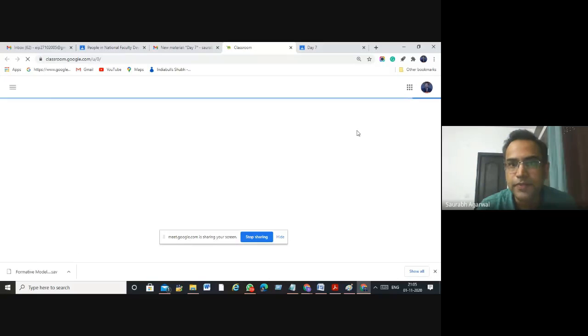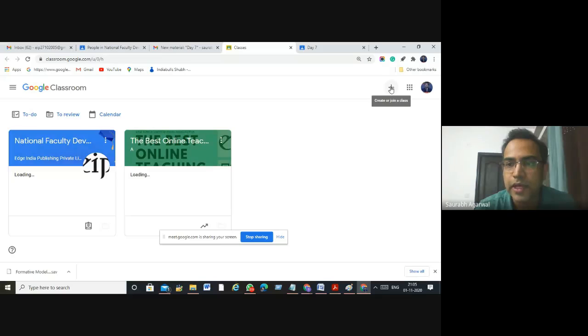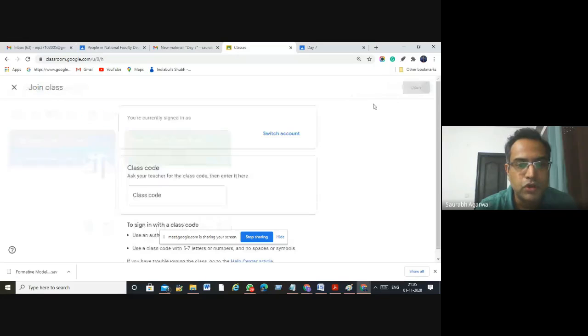So here it comes. Here it will say join a class. So here you see the press button, create a class or join a class. So you could just press this, and you can press join a class, and you can enter the code. So you can enter the class code, and you have to press join. So this is what we wanted to say.